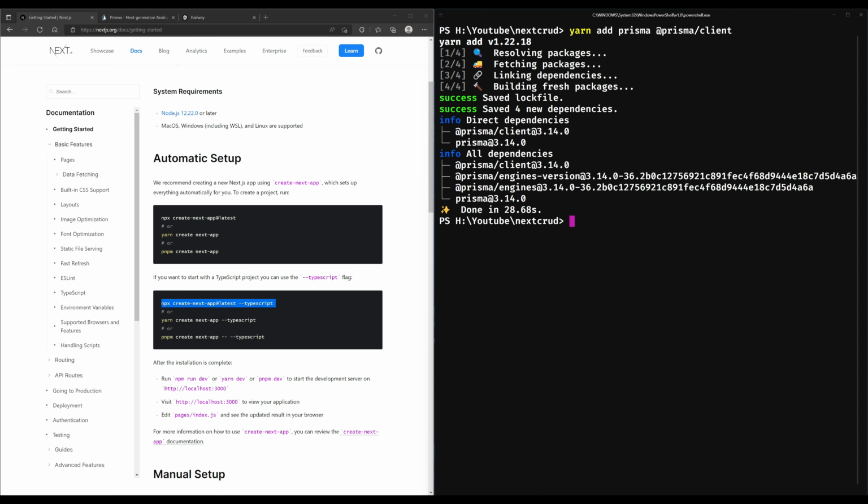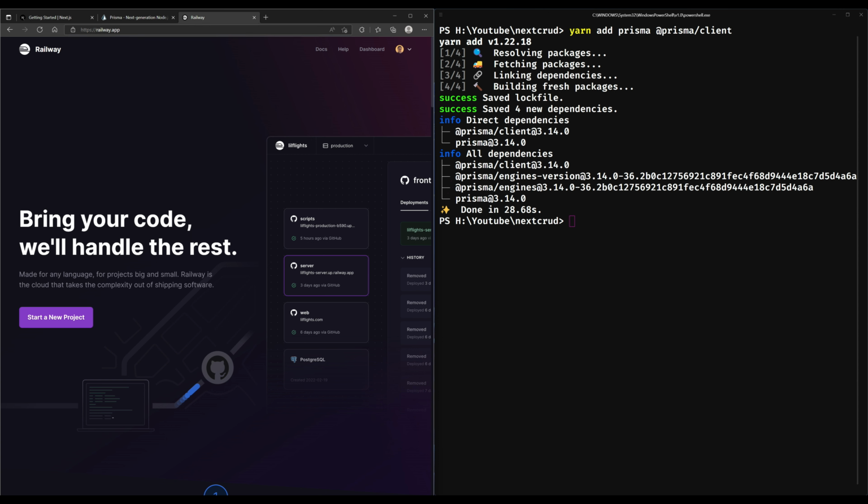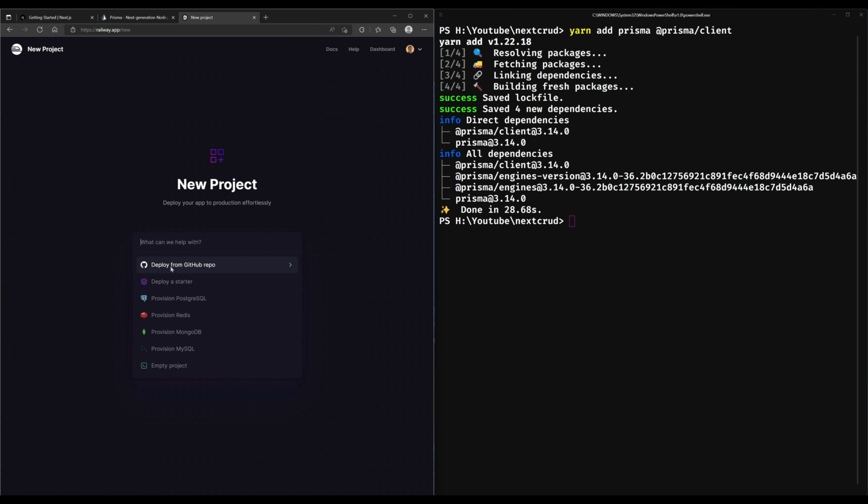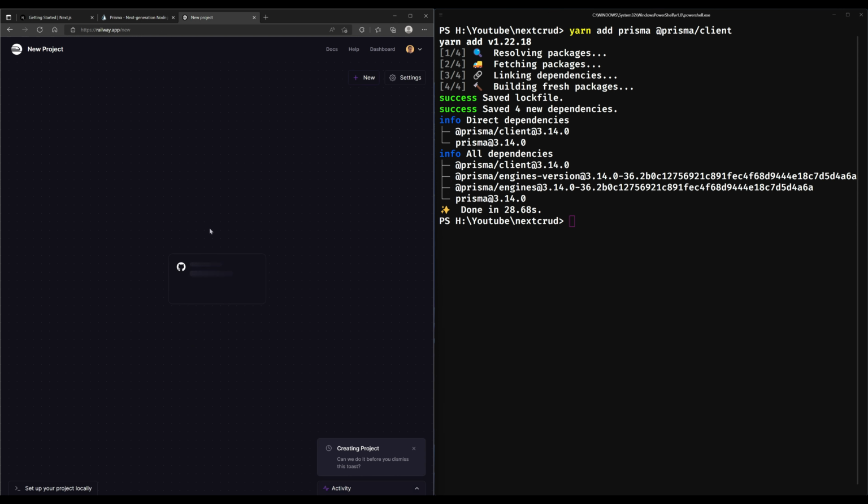Alright, cool. Next, we need to set up our database inside Railway. Actually, you can use something like Heroku if you don't like Railway, but in this case, I will use Railway because it's simple and it's free. Let's start a new project, and you can just deploy a new PostgreSQL project and wait till it finishes. Yep, it's finished, and we can start working on it.